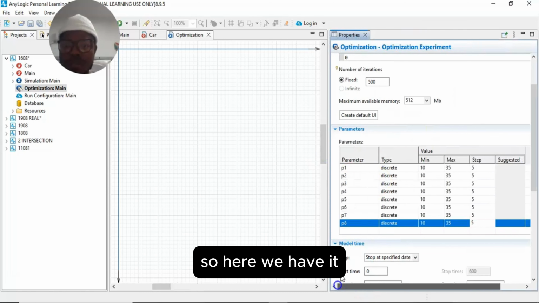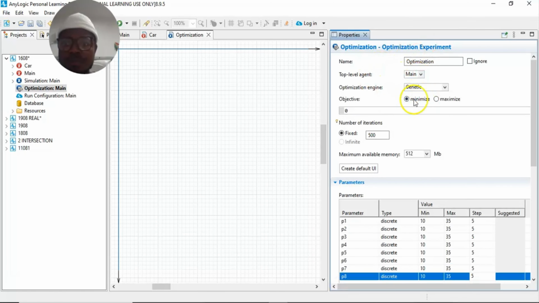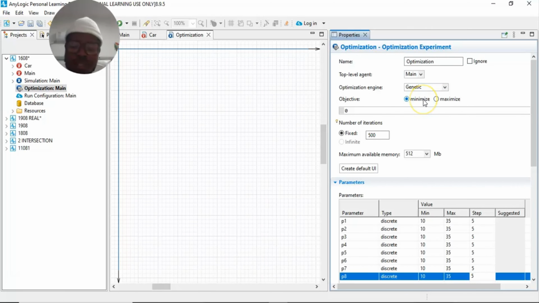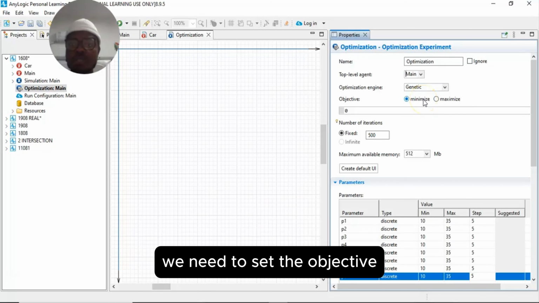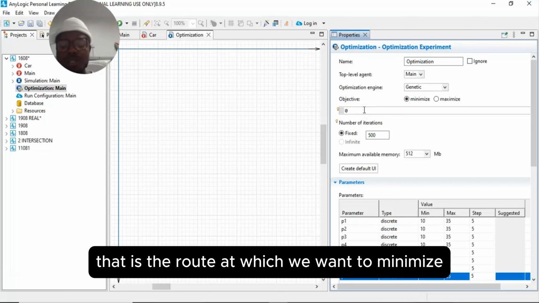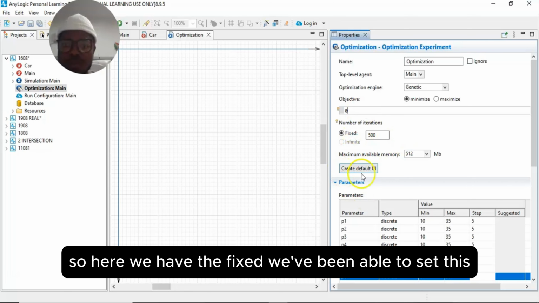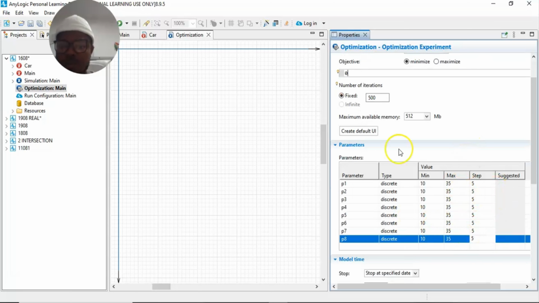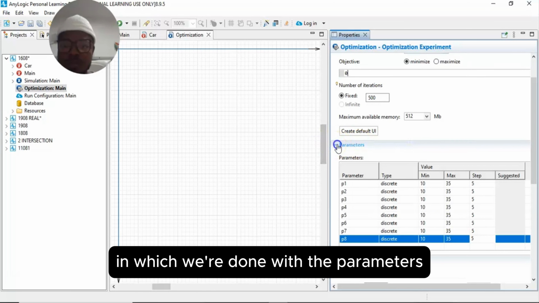So here we have it. The objective is to minimize, and based on that minimization, we need to set the objective, that is the route at which we want to minimize. So here we have the fixed. We've been able to set this, in which we're done with the parameters.